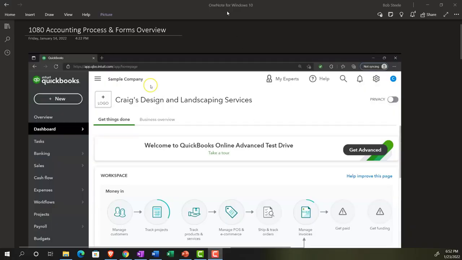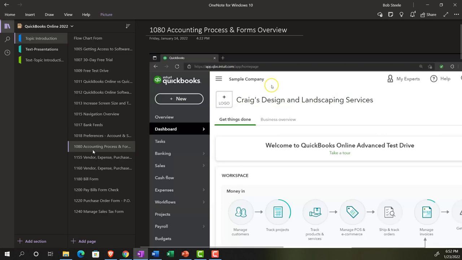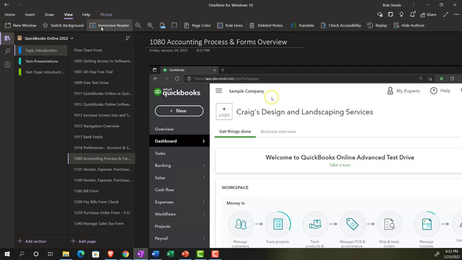If you have access to OneNote and would like to follow along, click the icon on the left-hand side, topic introduction, 1080 accounting process and forms overview tab. Also take a look at the immersive reader tool. Our topic introductions will be in the text area too, with the same name, same number, but with transcripts. Transcripts can be translated into multiple languages and either listened to or read in them. Same name and number as presentations as well.